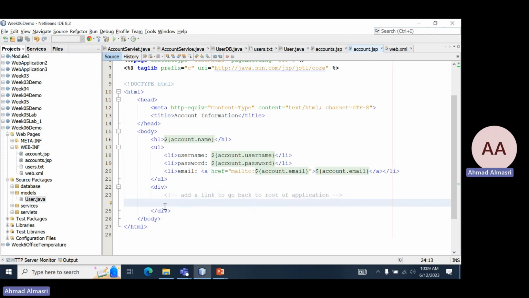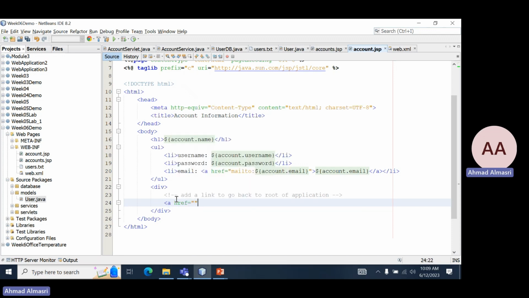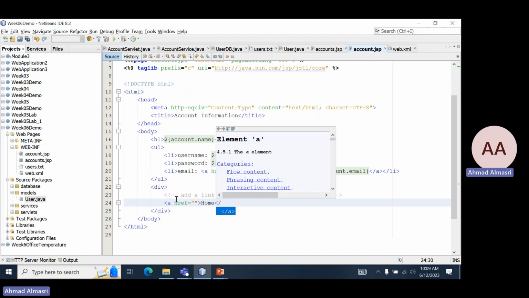Okay, welcome to the second part of the demo. We need to implement a link. I just need a link that takes us to the home page, to the welcome file. Now we can do this in two ways. The first one is to just use href. And here, let's say I'm going to call this Home, and then close it.